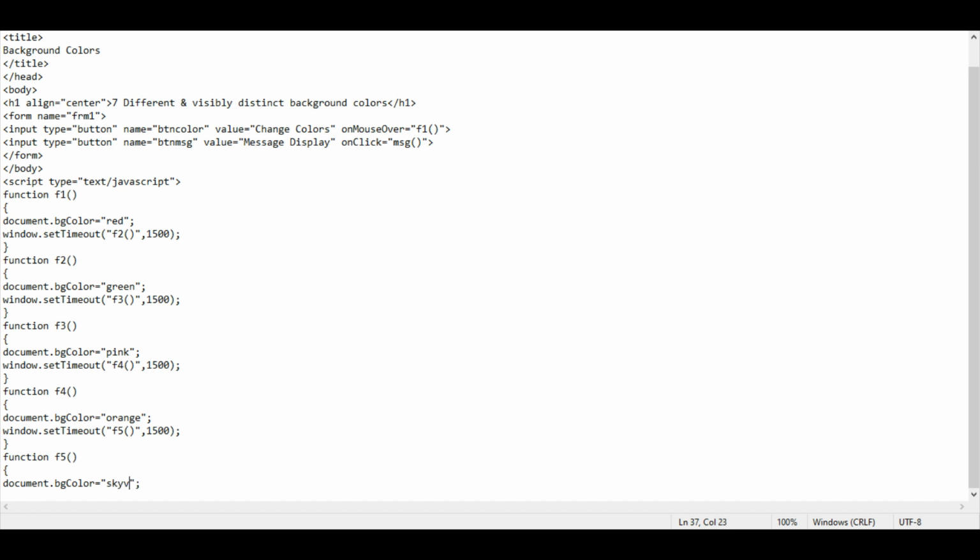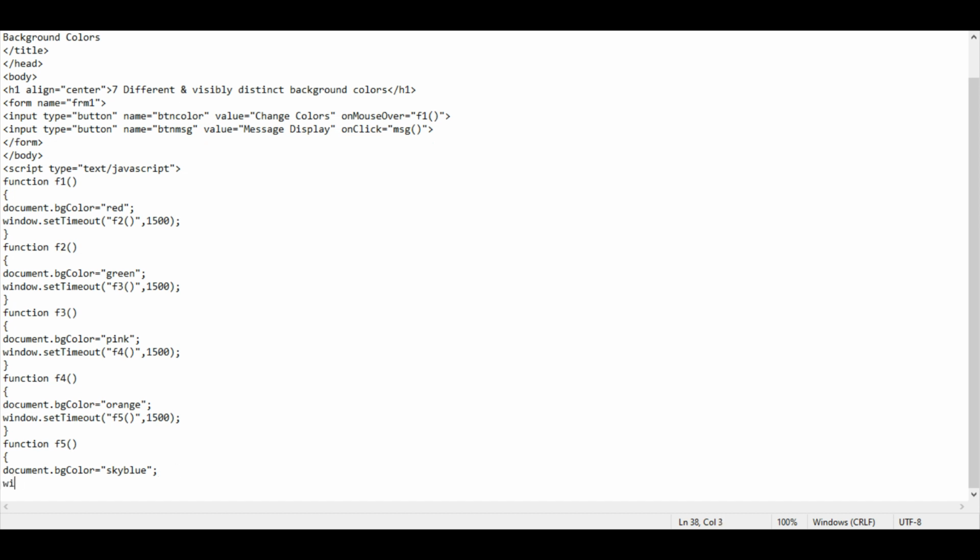Sky blue, and we'll add our window timeout now. But set... see, I'm typing right now because you need to do this in the 3-hour time period. I guess 1.5 hours will be consumed in doing advanced JavaScript.